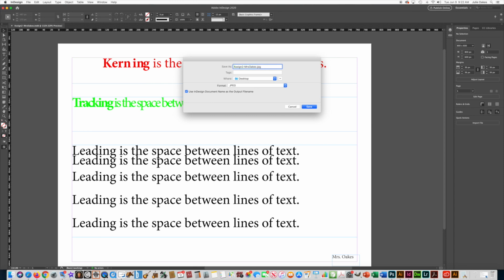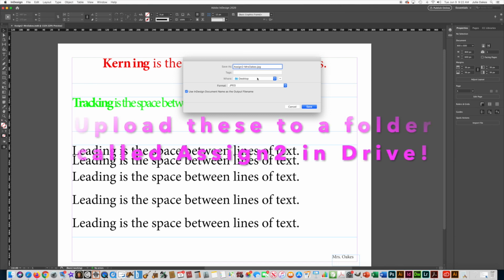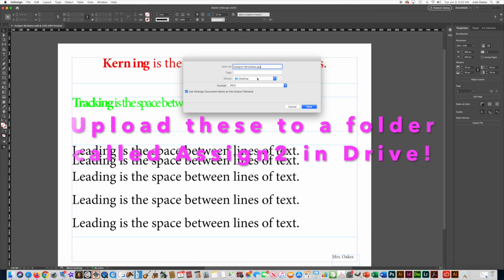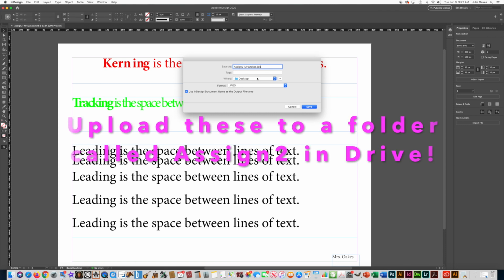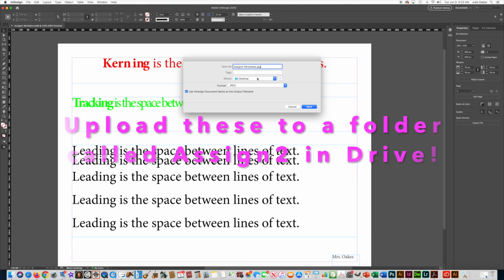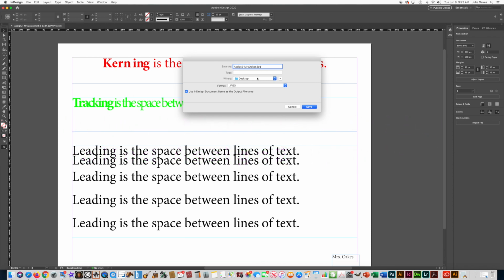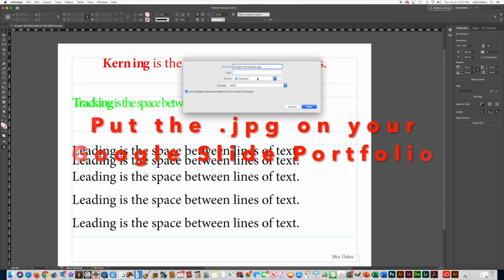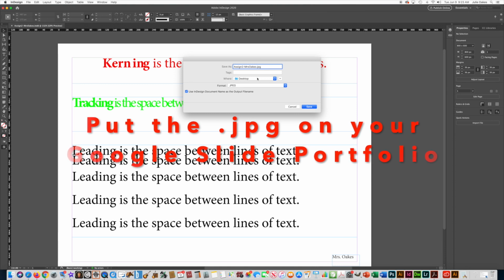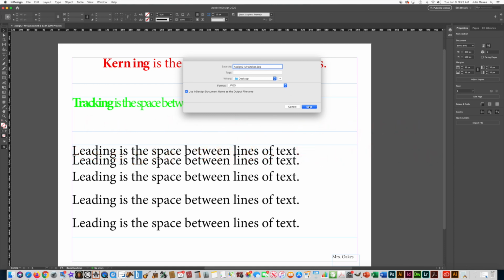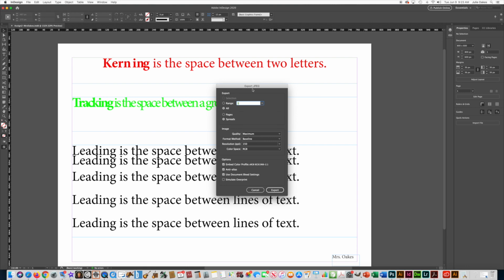So I'm saving these to the desktop, but what you would need to do after you make this JPEG and this InDesign document is go into your Google Drive, make a new folder called Assign 2, put both of these files in there, your InDesign file, which is editable, your JPEG file, which is not editable, but the JPEG file is what you're going to put in your Google slide presentation for your grade. All right. And you can just leave this on all the default settings, that's fine. Say Export.